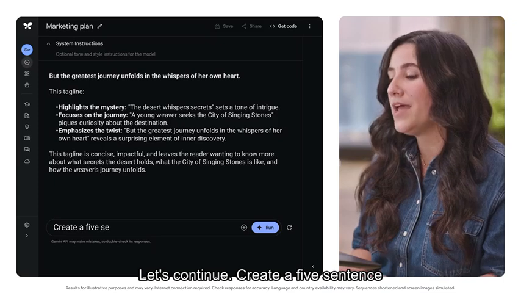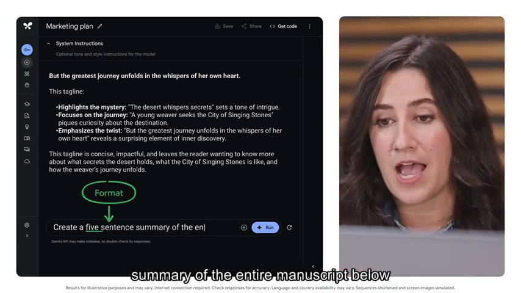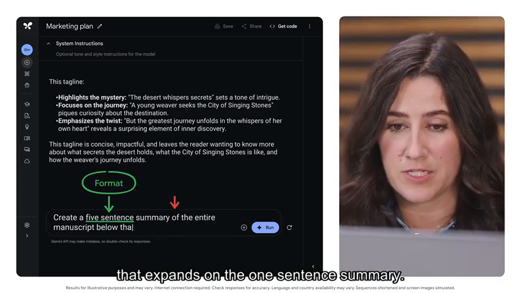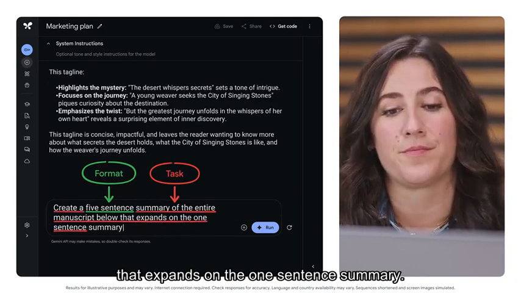Create a 5-sentence summary of the entire manuscript below, that expands on the one-sentence summary.